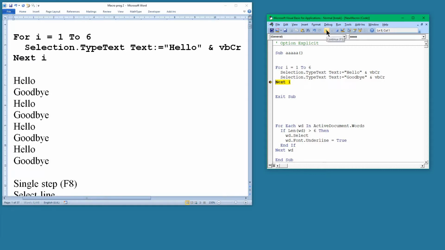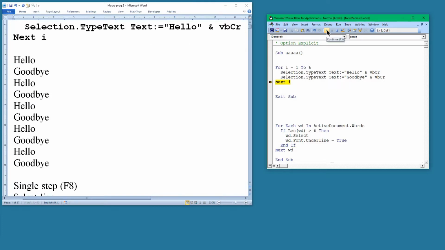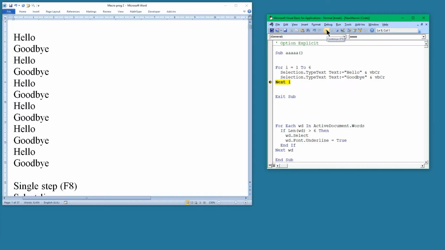So I click on that one, and it goes to the next hello goodbye. Click again, the next hello goodbye. Click again, and it should exit. Yes, there we go. That was done. It's done the 6. Okay, so that was using breakpoints to stop at a particular point in the program, so you can see what's going on.